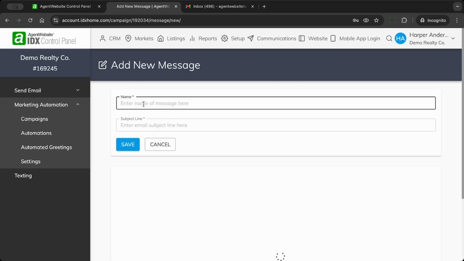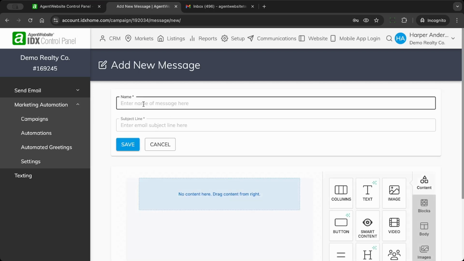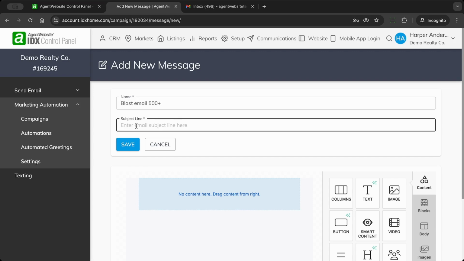And I'm going to give my email a name. This is internal. This is for you to see. Your recipients won't see this name. So I'm going to just call it Blast Email 500 Plus. You might want to name it something like August 2025 newsletter. So this is the email message inside your campaign.